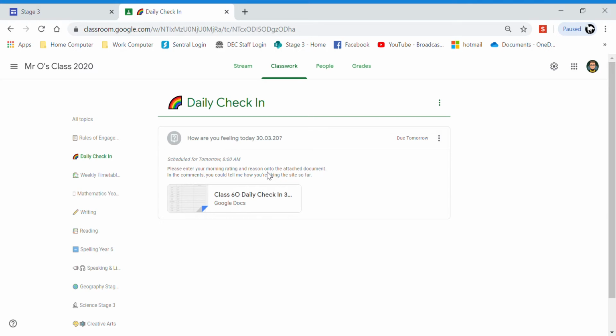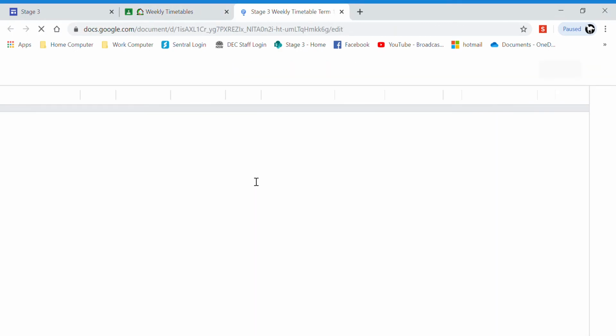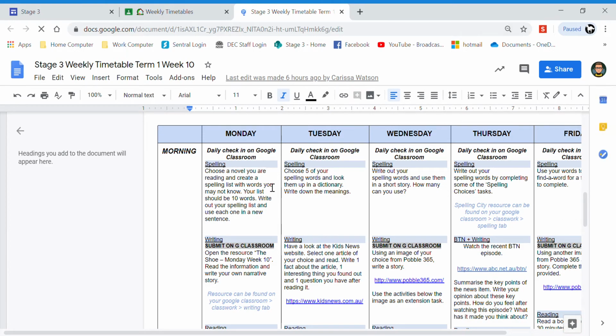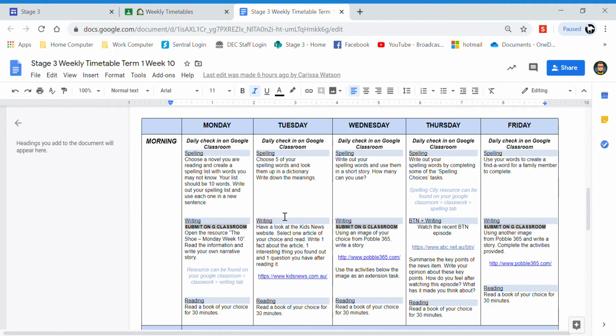Another really useful tab here is the weekly timetable, and if you click on there, it will bring up, this is the stage 3 for week 10. It'll just bring up the suggested activities for this week. Now I know that a lot of people would have kids at home, they might be working from home, so this is just a suggestion.